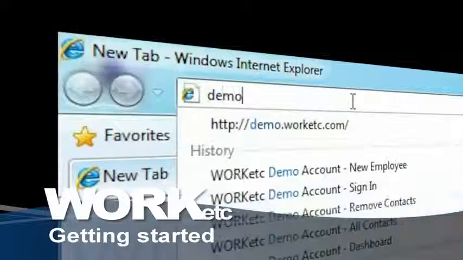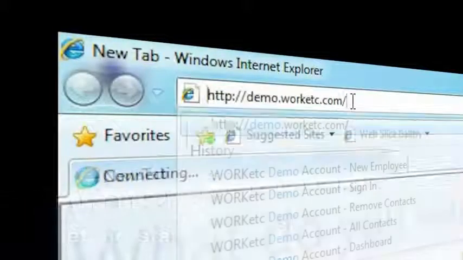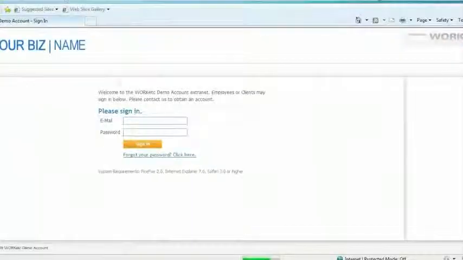Let's start by entering your account domain name into the address bar. Enter your email address and password. When you signed up, you should have received an email containing your initial login details.